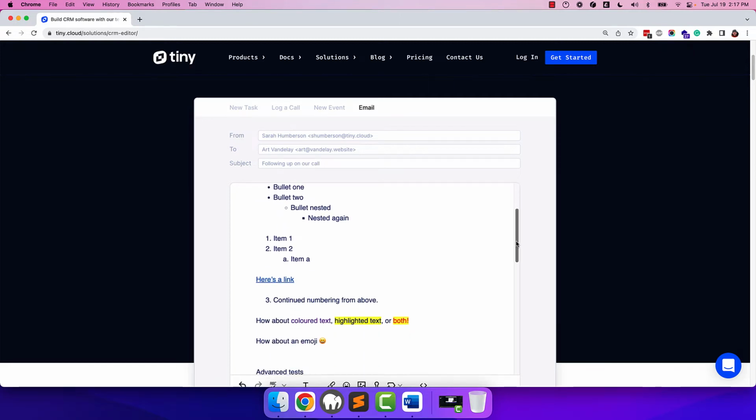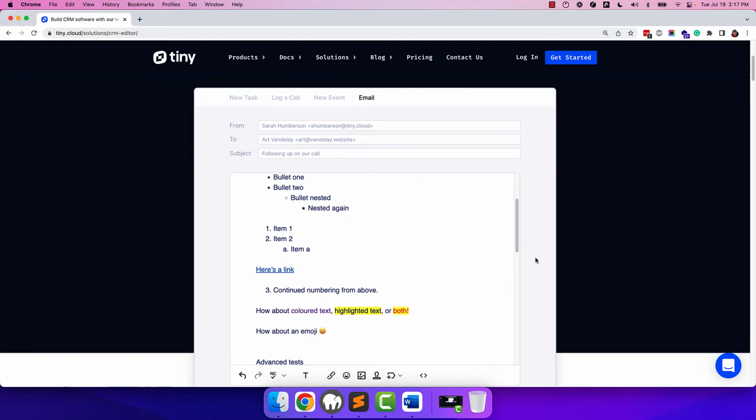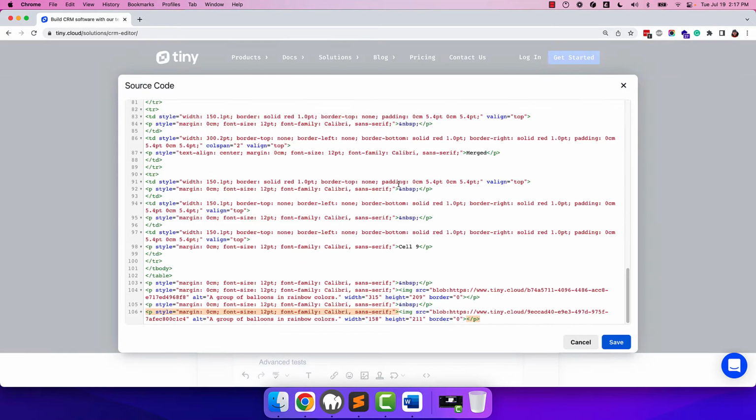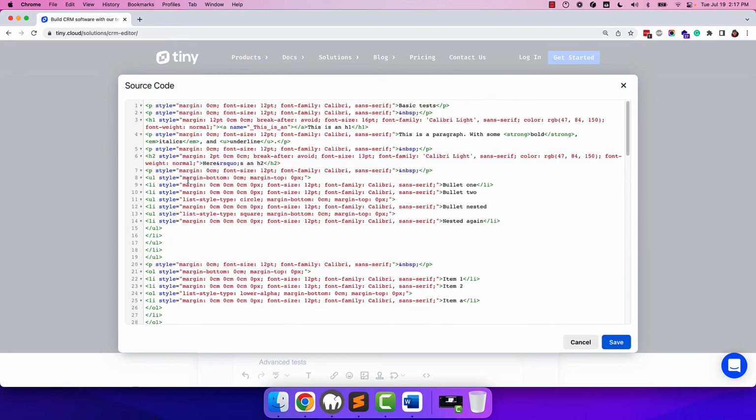So if your users are copying more rich text into the CRM, there's always that option. And not only does it copy it over properly, but like I said before, it keeps the HTML nice and clean. You don't see any unnecessary span tags that Word would normally put in there. So that'll keep your database size nice and small and keep the HTML easy to understand.